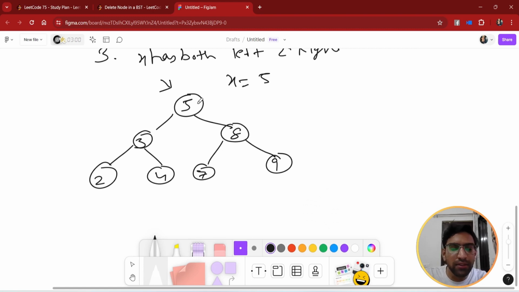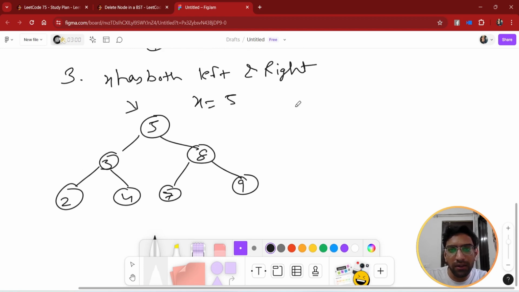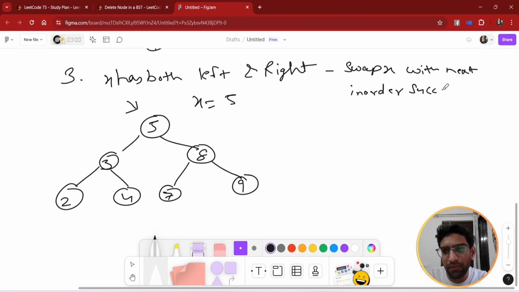So if we delete this node, which node do we need to swap with the value of 5? We need to discuss this part. What we can do is swap x with the next in order successor. So if x has both left and right, we are swapping x with the next in order successor. So let me come to it. What is the in order successor?